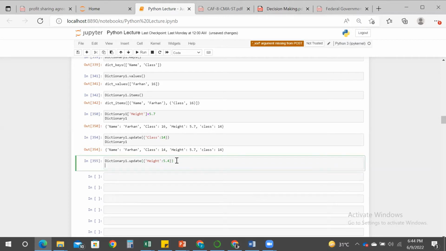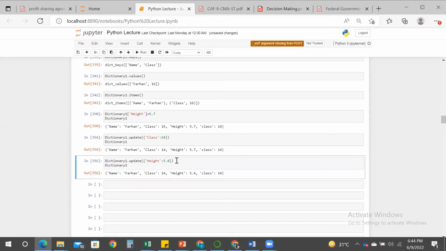In order to confirm this, I will copy the name of the dictionary and run this. And here I'll see that the value of height has been updated from 5.7 to 5.4. And this time I was careful with the spelling of the key. Therefore, no duplicate item has been created. So that's how we can update an item of a dictionary.